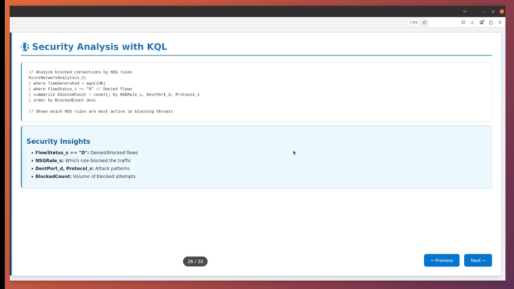Security analysis with KQL. This query focuses on blocked traffic analysis, essentially showing you what your NSG rules are protecting you from. We're filtering for denied flows, indicated by a flow status _S value of D, and grouping by the NSG rule that blocked the traffic, destination port, and protocol. This tells you which rules are most active and reveals common attack patterns by showing frequently blocked ports and protocols. Use this information to validate that your security rules are working correctly and to identify potential threats.